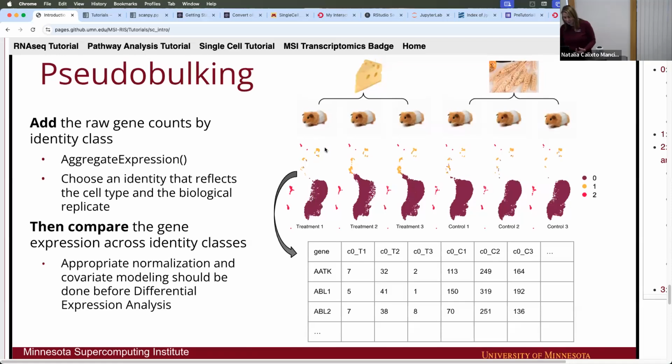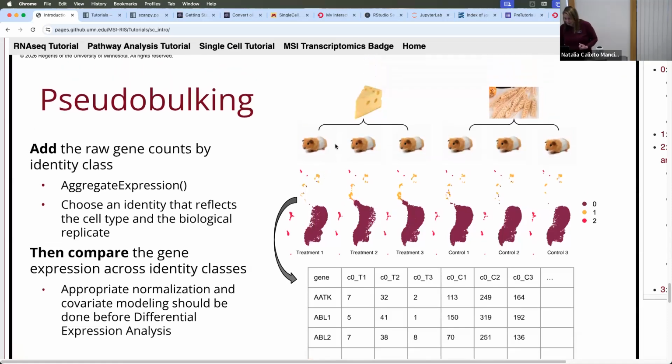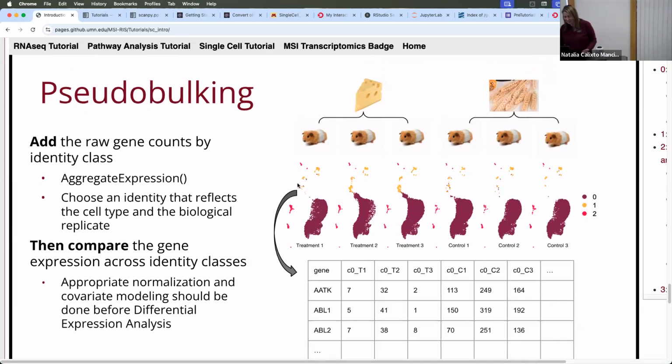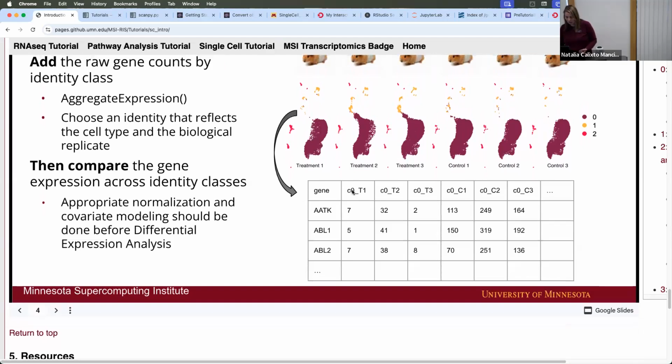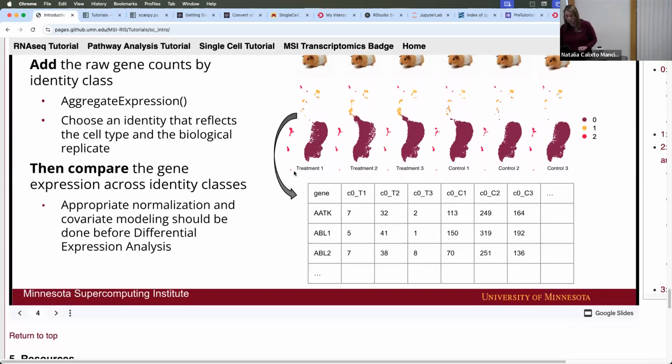And so we have this example over here at the right where we have these different, I think they're guinea pigs, getting either cheese or a diet of wheat. And so we have these replicates. This is our single cell data, and we pseudobulk it essentially. The annotation here that we're using is T1, T2, T3, those are the treatments. C1, C2, C3 are the controls. And then C0 is cluster 0. We haven't actually named these as a certain type of cells. We just have 3 main clusters, 0, 1, and 2. And so in this table, we would then have C1, T1, C1, T2, et cetera.